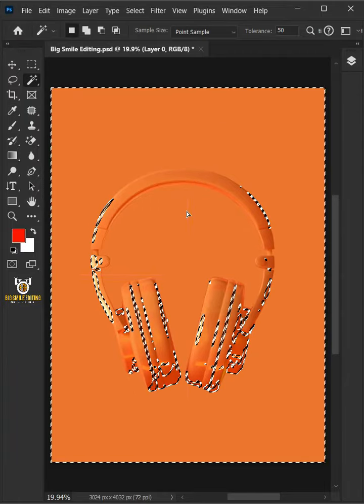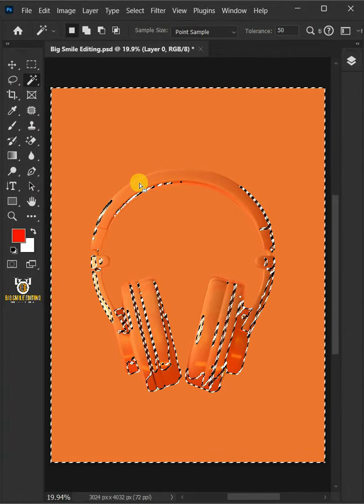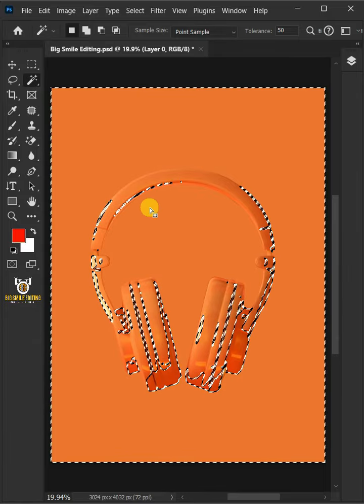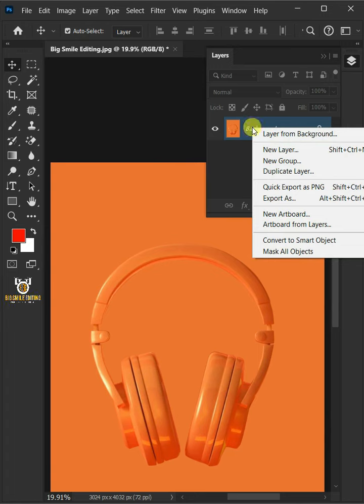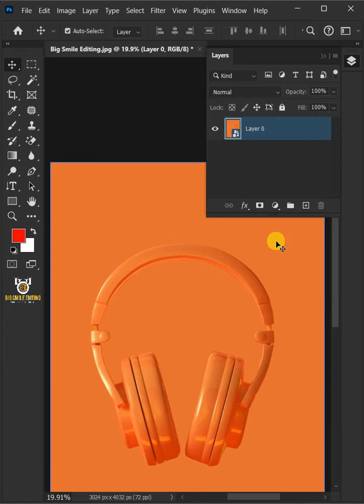Today I'm going to show you how to select an object on the same background, and change a background color with shadow in Adobe Photoshop. First, right-click the background or subject layer, and convert it to Smart Object.